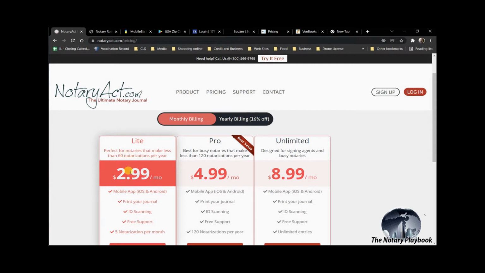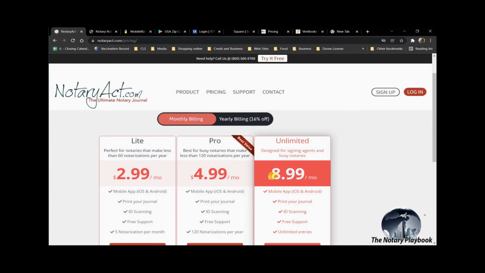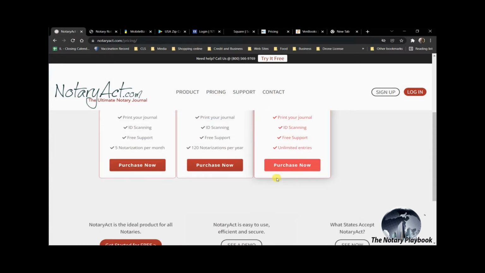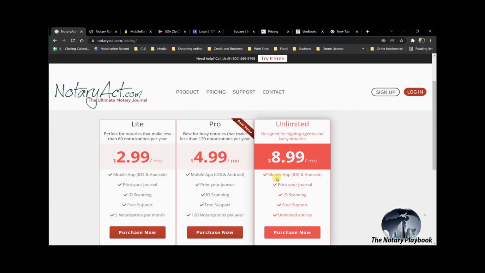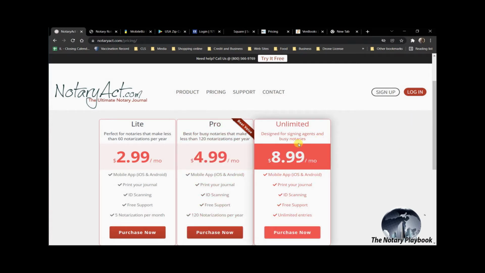60 notarizations a year for $3, 120 for $5, unlimited for $8.99. As many as you need, and this is a journal that you can't fill up. It's cloud-based. So you know how you have that book and you have to remember to take that book and keep that book in your bag and protect that book and all of that other stuff? There is no book. You go digital.